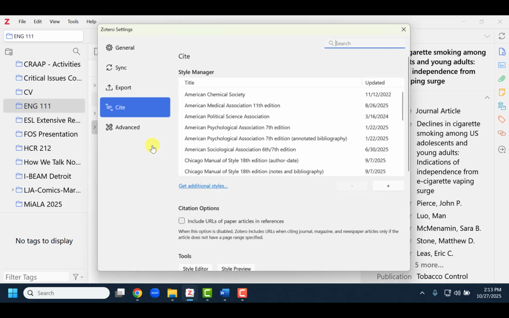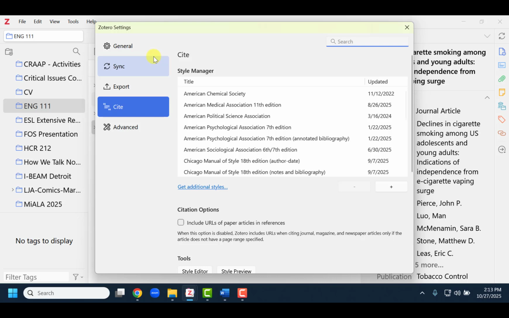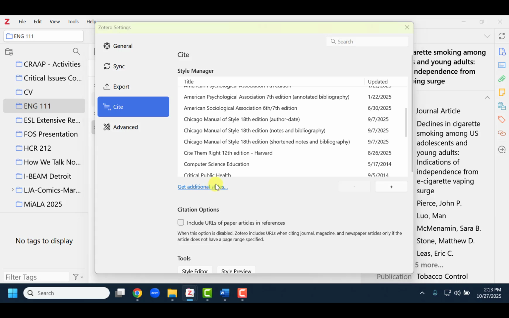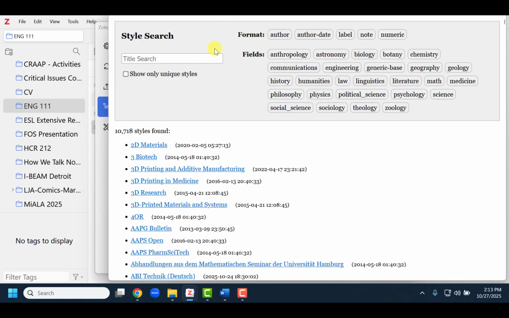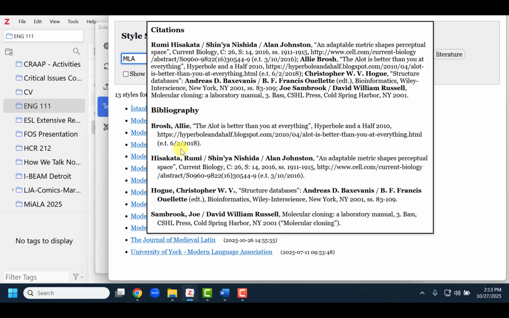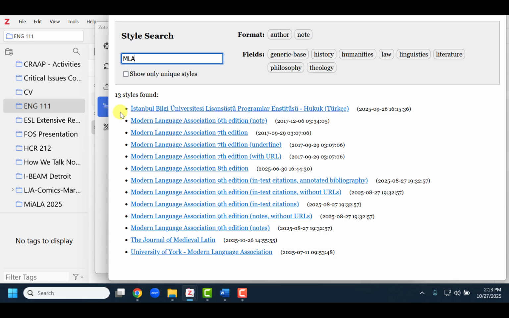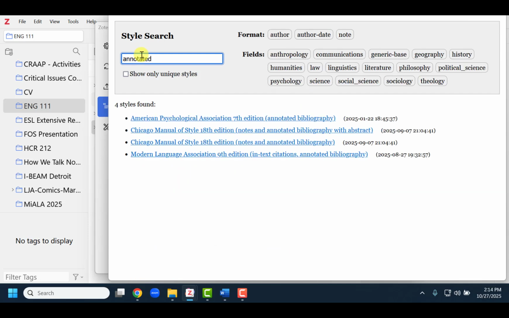So if I go to Manage Styles, this will open my Zotero settings, so you could go down to Edit and Settings and do this. And within this, I'm going to click on Get Additional Styles. Now, if there is a particular one that you know you want to use, I could start typing in MLA and it will come back with some additional options here, including this. But if I don't know, or if I'm just searching for an annotated bibliography, I can search annotated and it will come back with the 4 that have annotations connected to Zotero, which include APA, Chicago Manual Style, as well as the Modern Language Association here.